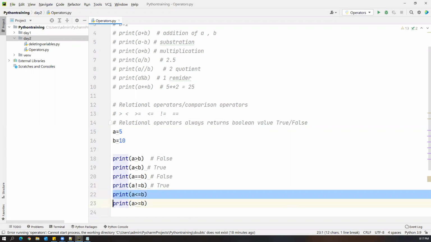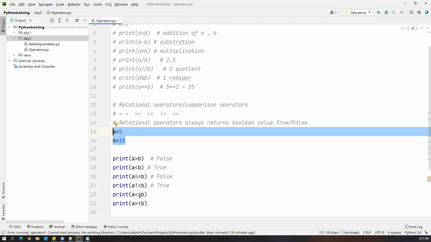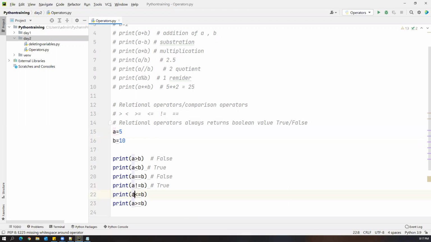So print a less than or equal to b, which includes two conditions actually. First it will check whether a is less than b. Yes, a is less than b, so then it will not consider equal to. Suppose a is not less than b, then it will check the equal to, that is, whether a equal to b or not. Either a should be less than b or it should be equal to b. One of the conditions should be satisfied, then only it will return true. In this case, a is 5, which is actually less than b. So the first condition itself is matched, and this will return true.